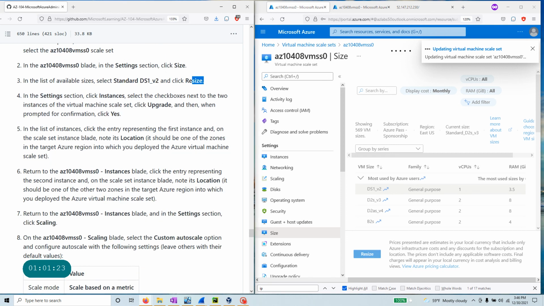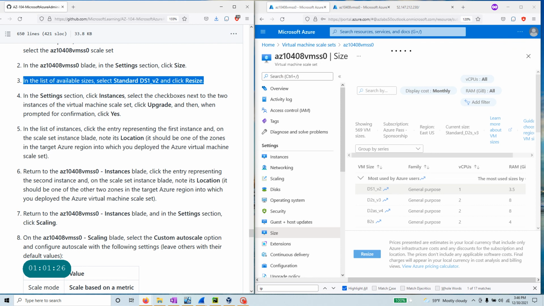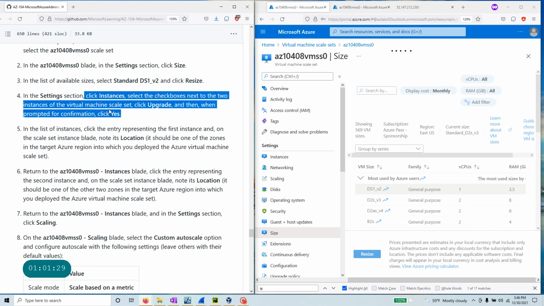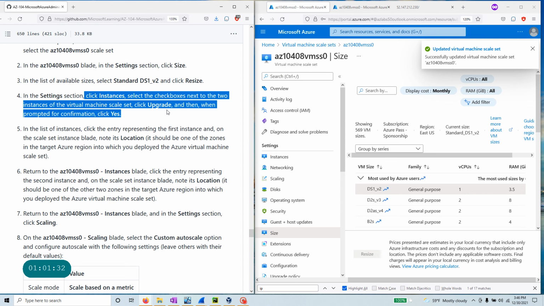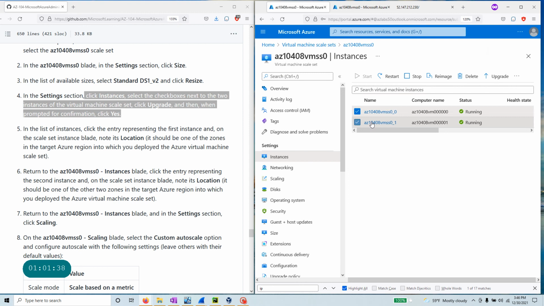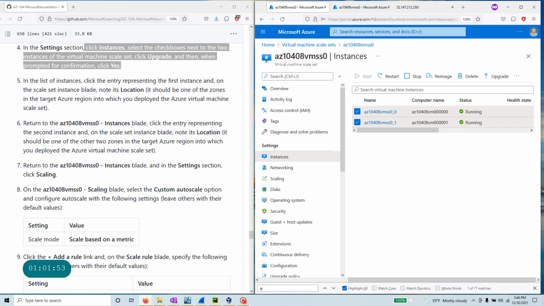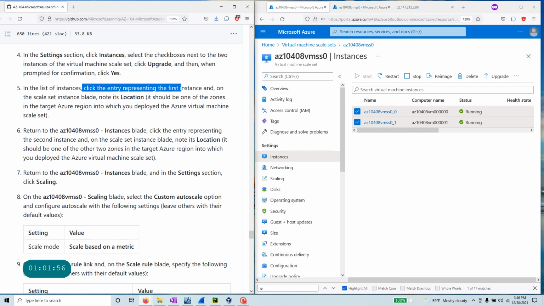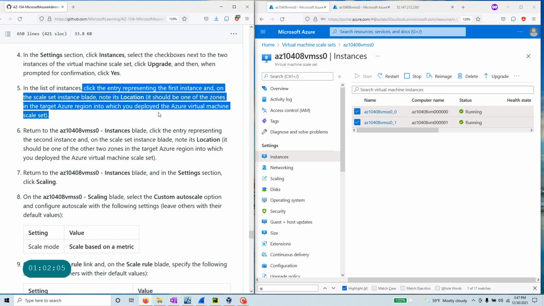And once we are done resizing in the settings, click on the instances, select the checkboxes next to the two instances of the virtual machine scale set, and hit upgrade. So every single time you do that, you go to the instances, select both, and hit upgrade, and that is going to make sure that your instances are reflecting the new changes that you have made. So again, let's give it a second for this to be done. The next thing that we're going to do, in the list of instances, click the entry representing the first instance, and on the scale set instance blade, note its location. It should be one of the zones in the target Azure region into which you deployed.